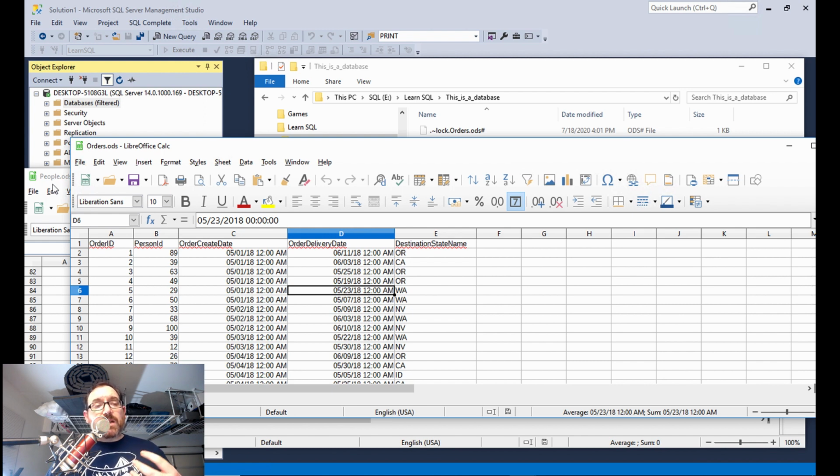So that is kind of what a database and a table are. A database is more or less a folder, and a table is more or less a spreadsheet.